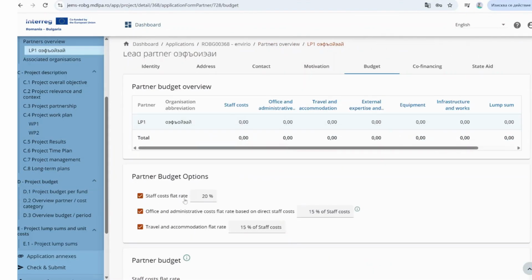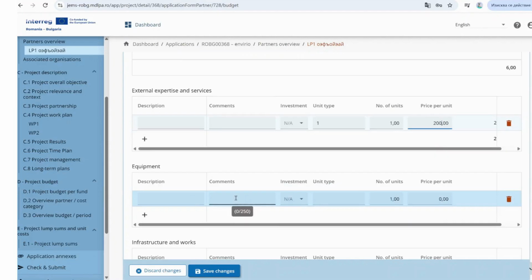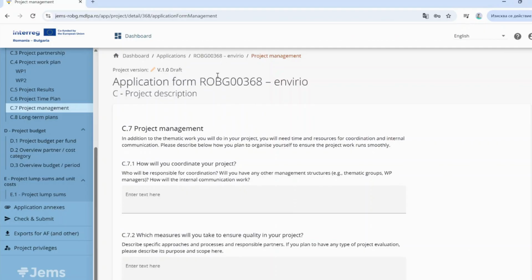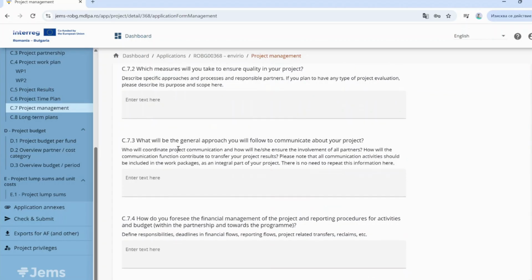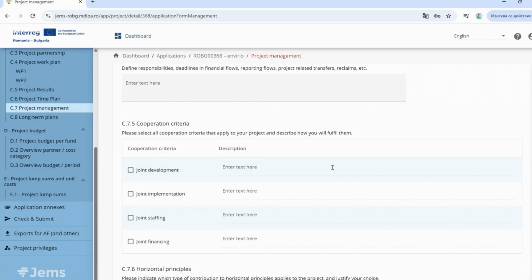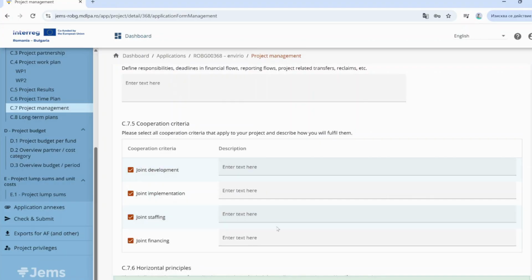The budget section is one of the most complex parts of the application. It includes the allocation of costs among the project partners. Each partner has its own budget, which must be justified by specific project activities. This requires effective coordination among all partners involved in the project. Jems also includes a project management section, which describes how the project activities and partners will be coordinated. This includes communication, decision-making processes, and monitoring of project implementation. Effective organization and coordination are essential for the successful implementation of the project.